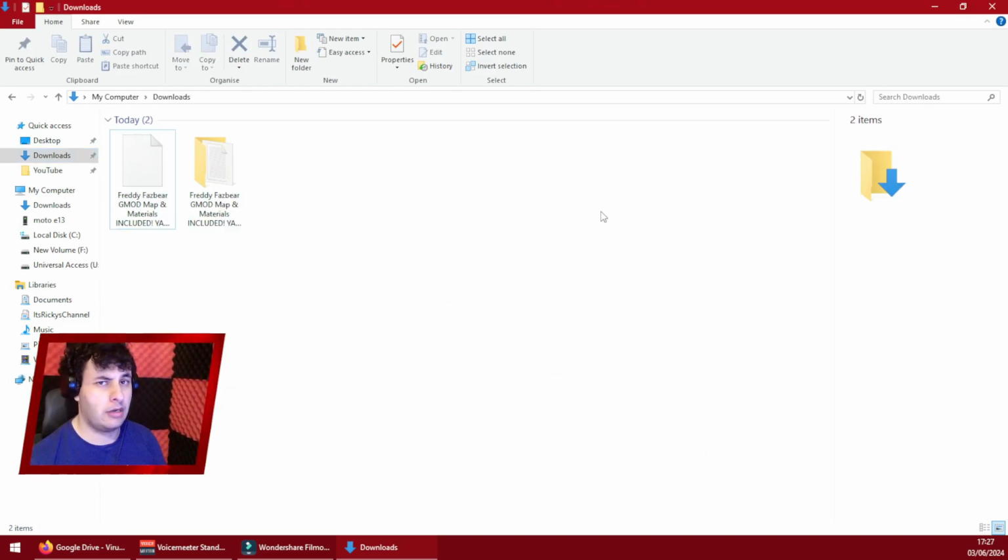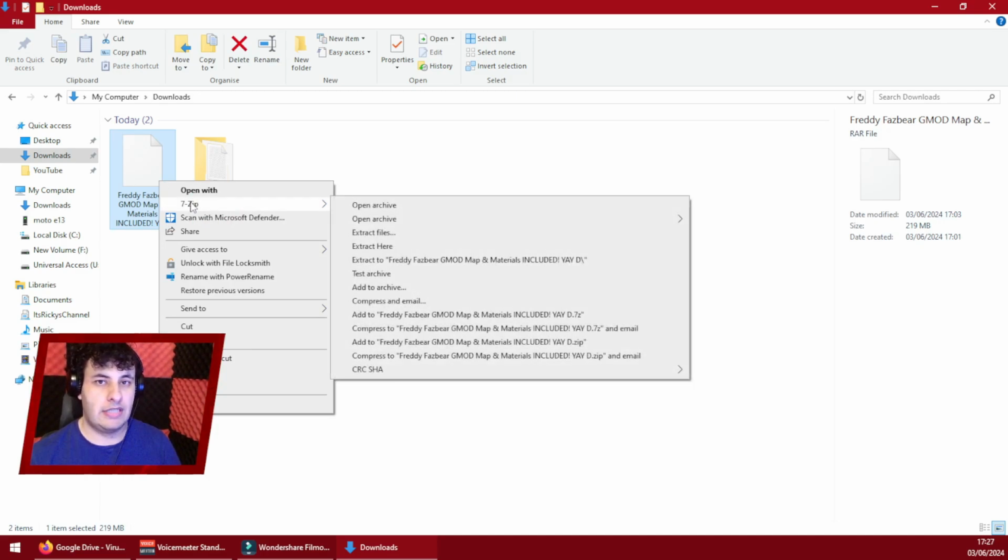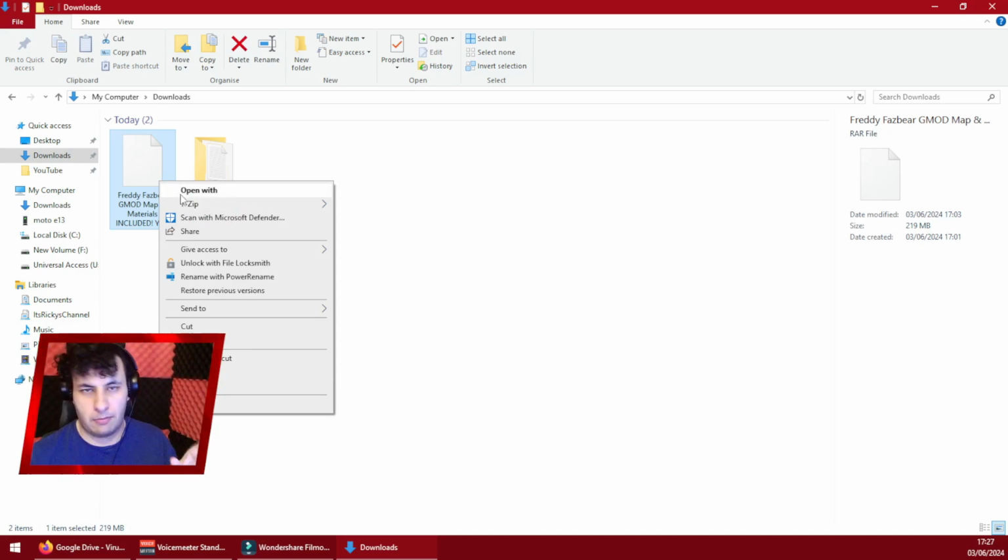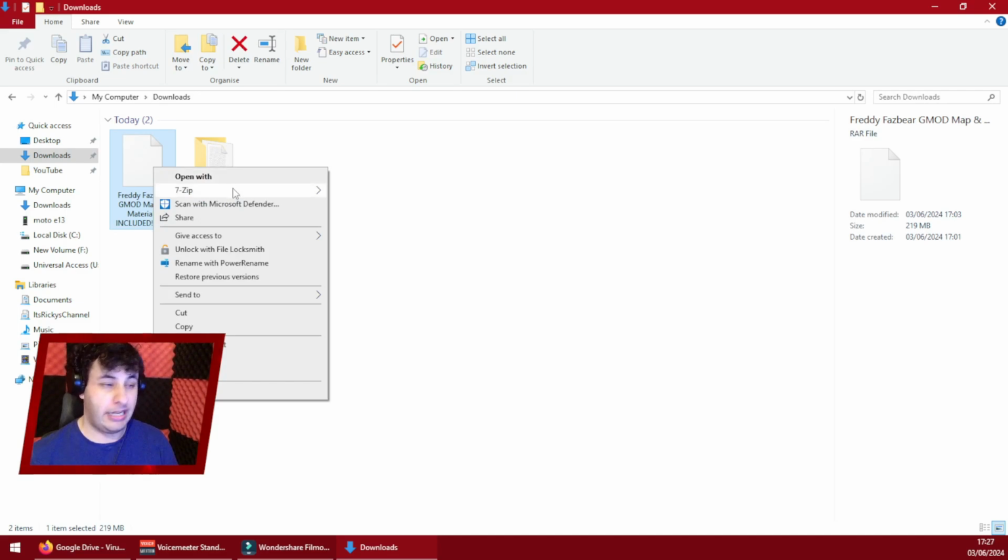Make sure you've actually got a program installed that you can use to extract .rar files, otherwise you're just going to be stuck. Now, I often use and prefer 7-zip, but you can have your own preferences. You can use WinZip, WinRAR, any other program you can think of. But I use 7-zip.